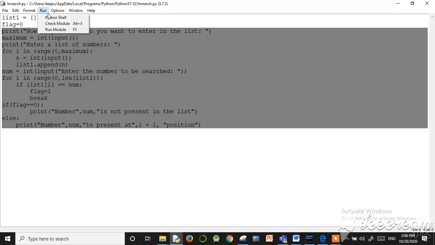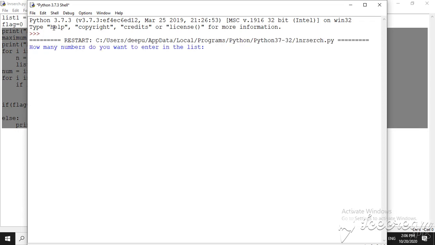So we can just run this program. First, how many numbers? I enter 5. Then we enter the numbers 4, 9, 8, 7, 3. Then which number do you want to search? I will search for number 7. Look at that, number 7 is present at the 4th position. This is the output.